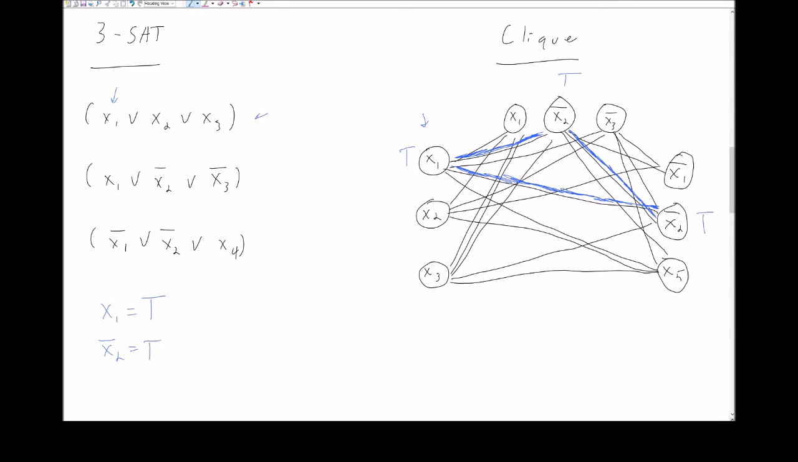So looking at the first clause, we're going to have a node for x1, a node for x2, and a node for x3. Looking at the second clause, we're going to have a node for x1, a node for bar x2, and a node for bar x3, and so on through all the clauses. In this case, we have just 3 clauses so that our graph is a little bit manageable.